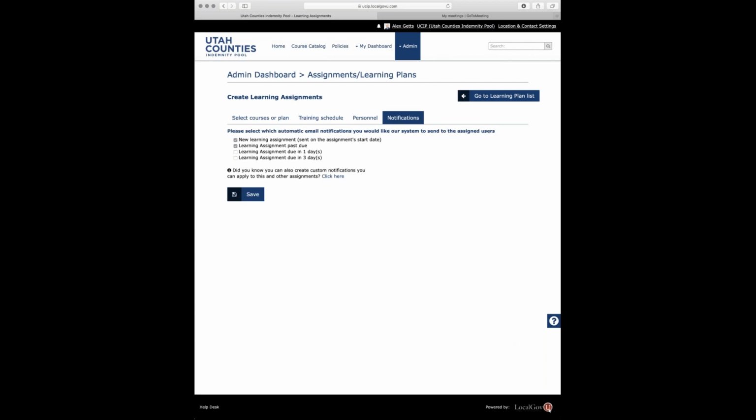Then we'll go to select notifications. These two are automatically selected. So this new learning assignment is going to let you know that the assignment has been made. And then this one will let you know if the assignment is past due. You can also select some reminders, 1 day and 3 days before, and then you can create your custom notifications to your specific needs. If you want to do it a week in advance or what have you, you can click there and do that.